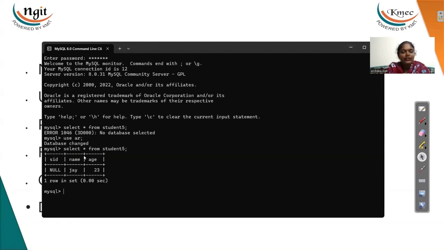Yeah. So now I have already created a table student 5 with null, right? So let me insert some more data, insert into student 5 values. Now here I need to supply roll number 1 and the name is Vani and age is 32. Okay. I have inserted one record. Let me print that record.